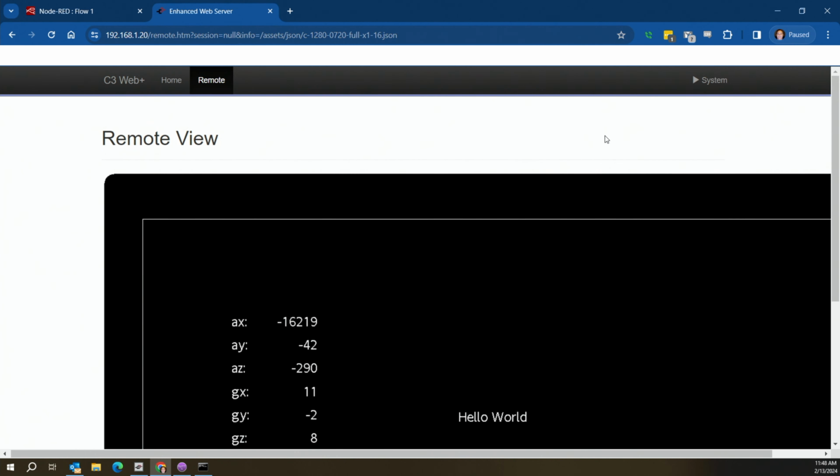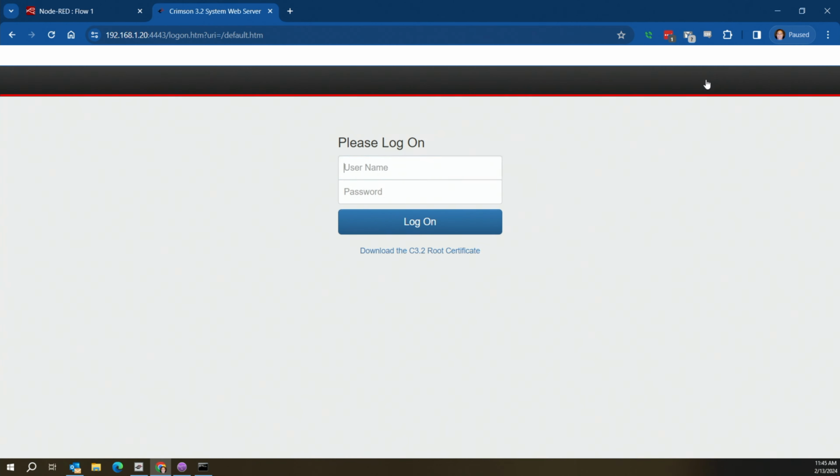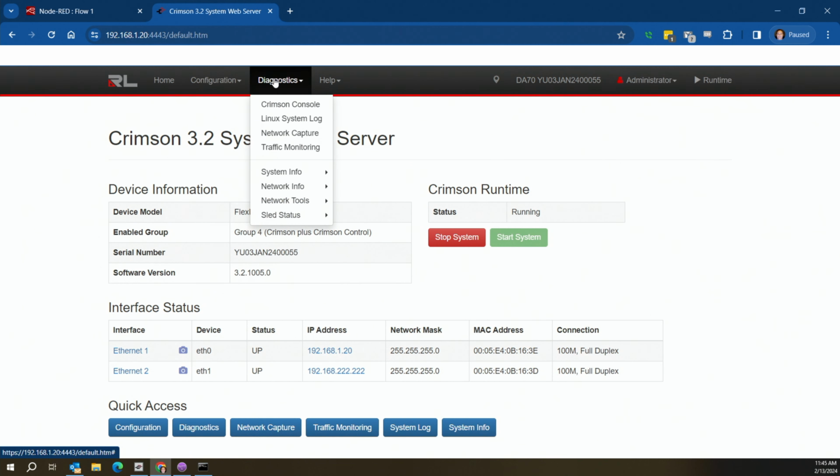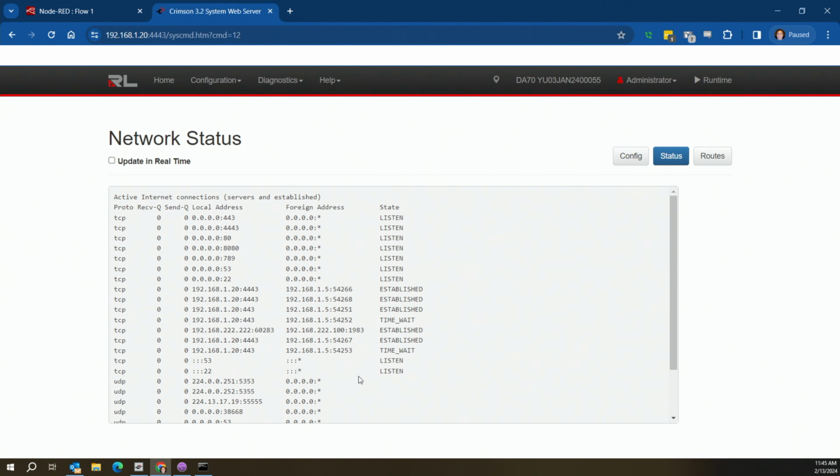In the upper right-hand corner, you will find a link to the system web server that is used for remote configuration and troubleshooting. Under the diagnostic section of the menu, you will find many troubleshooting tools. Let's first take a look at the network status, which is in the network info section. Here you can see the connection status of your network ports. You'll see here that the connection to our MQTT broker is established.